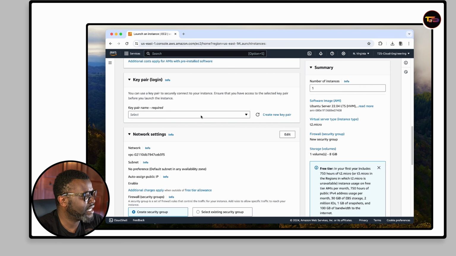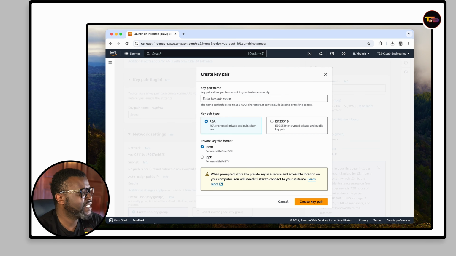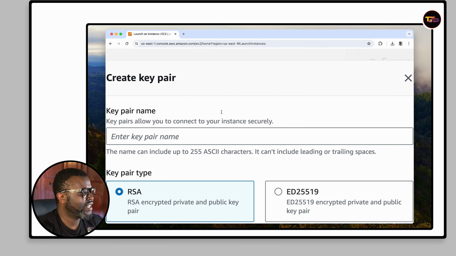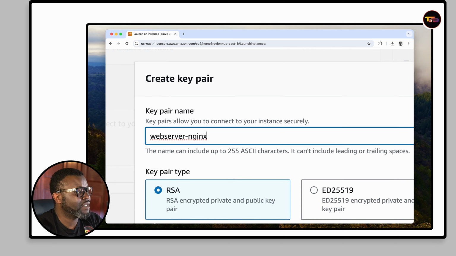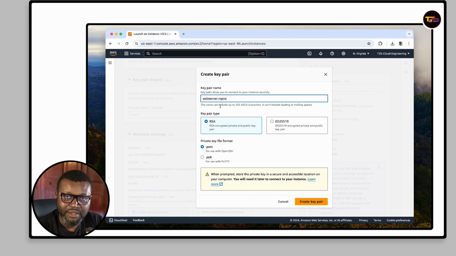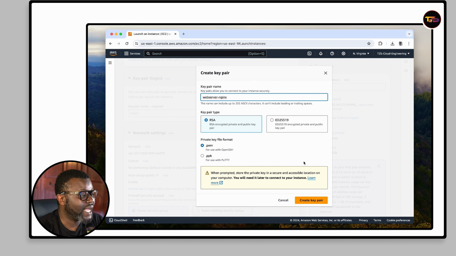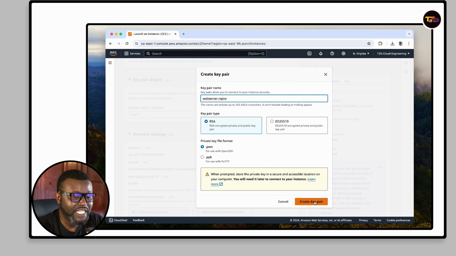Let me say create. So we're going to create here, and to create you give it a name. We're going to call it web server, and we'll say NGINX, kind of like the same name that we decided to give to the instance. So I do that, and then I'm going to click create key pair. I'll show you what's happening.